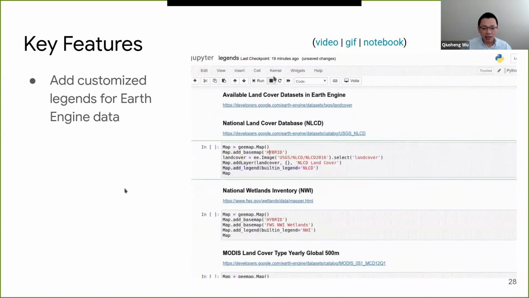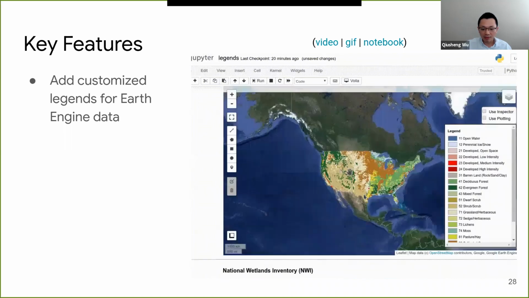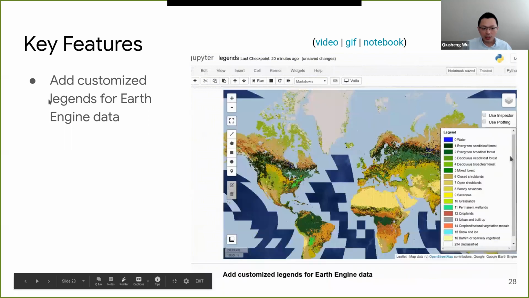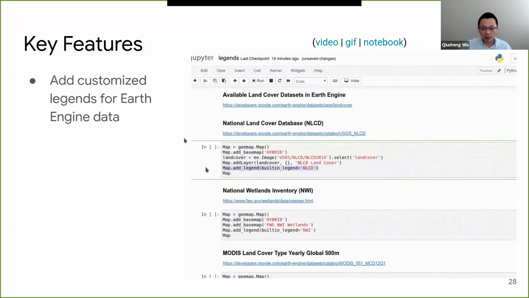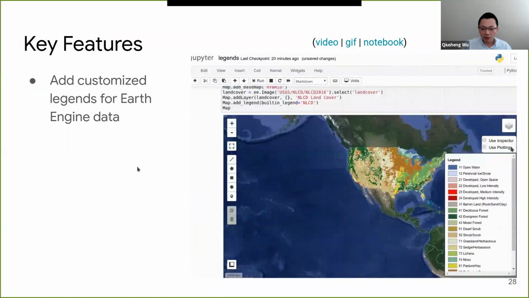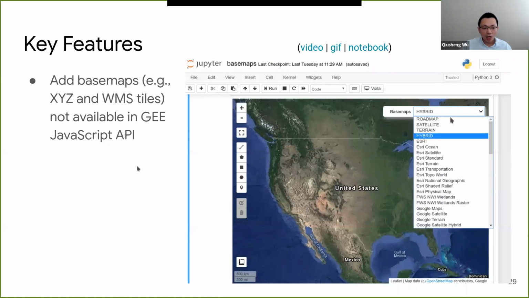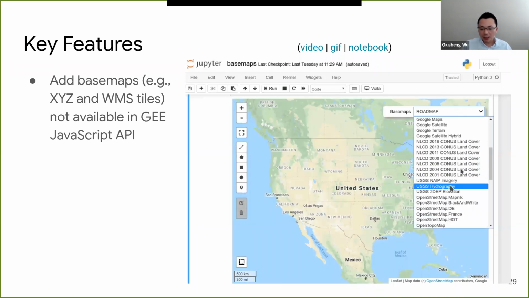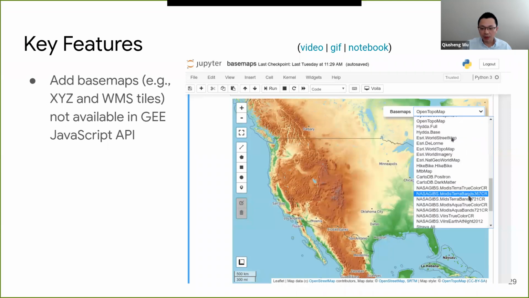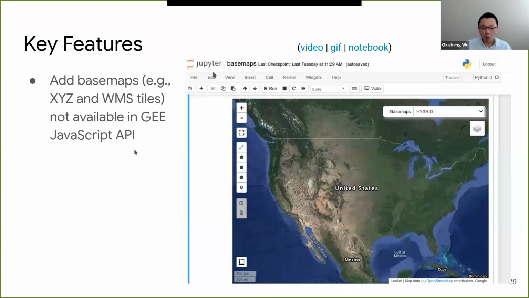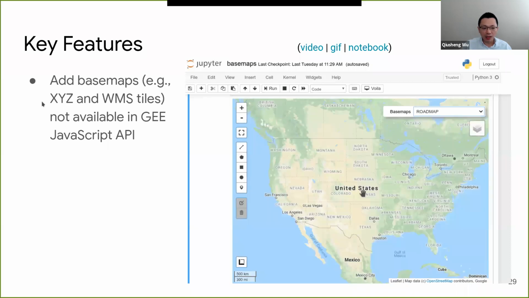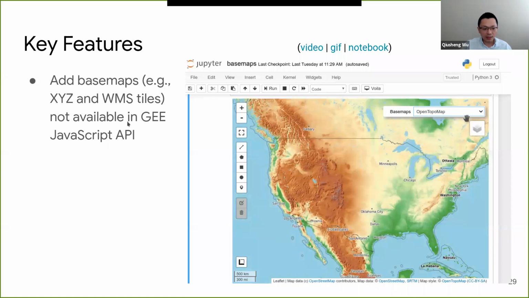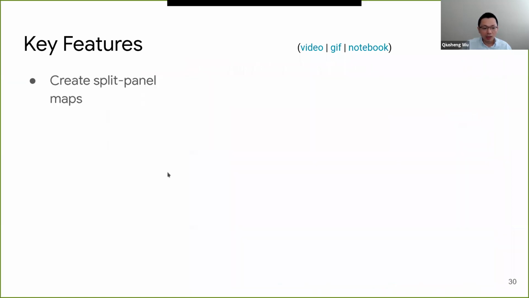You can also add legends, for example land use, land cover, or you can customize. So it's very flexible. You can also copy the color table from the Earth Engine JavaScript, and automatically convert the legend to HTML. Also you can have a lot of base maps to choose from. If you use the JavaScript API, you only have the base map from Google, so it's very limited. But here you have a lot more options. You can have any XYZ or WMS. There are a lot of things available on the internet, so you can easily add those into the map.